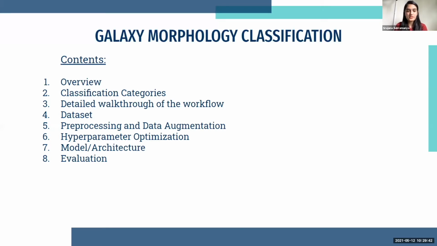The presentation is going to go in this order. I'm going to talk about the overview of the workflow, the different classification categories that I'm targeting in the workflow, and a detailed walkthrough of the entire workflow and how it is being executed with Pegasus, the data set, pre-processing and data augmentation involved, hyperparameter optimization, the model and architecture chosen, and finally the evaluation.